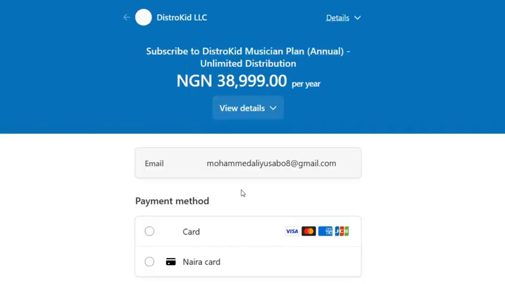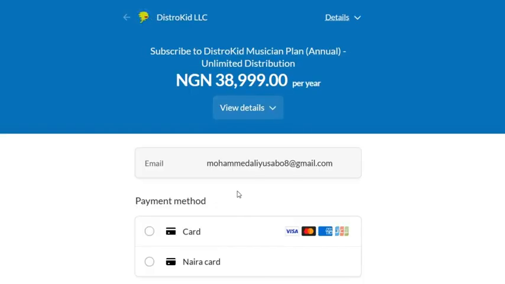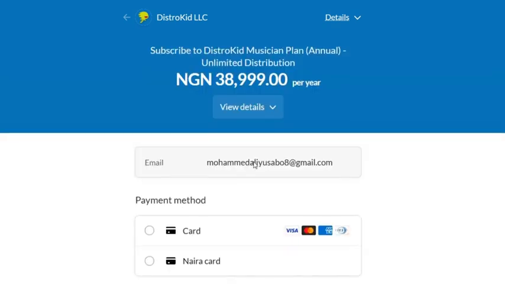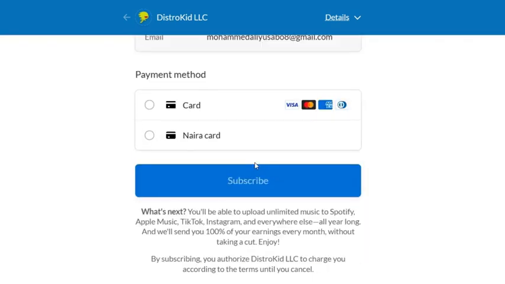While you are using this, you can distribute your music to any social media platform like Facebook, TikTok, Instagram, any platform. As you can see, it is written here: you will be able to upload unlimited music to Spotify, Apple Music, TikTok, Instagram, everywhere else, all year long, and we will send you 100% of your earnings every month without taking a cut. So as you can see, if you subscribe right now, it's going to take you to where I'm going to take you right now.